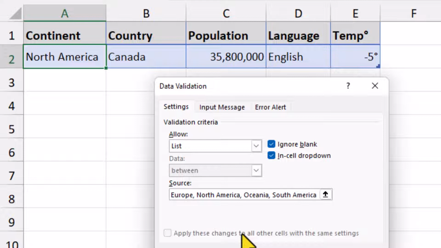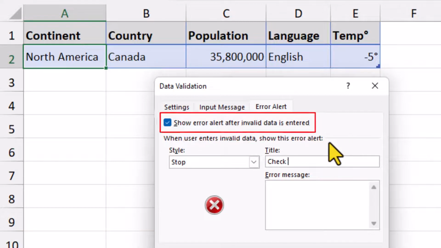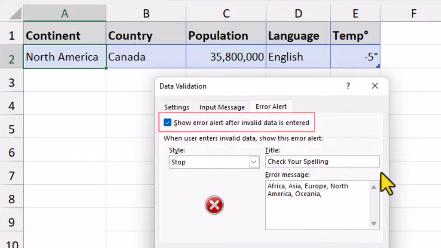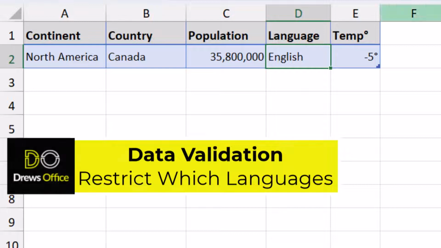The error alert is where we can create our own little error message. And this message will pop up if invalid data is entered into our table. Perhaps we want to restrict which languages can be used in our form.